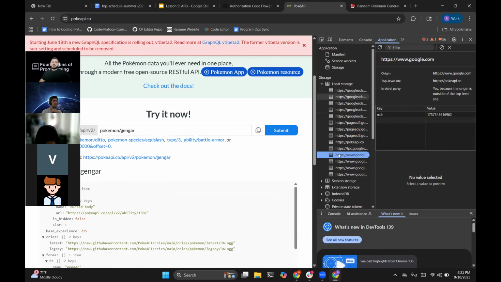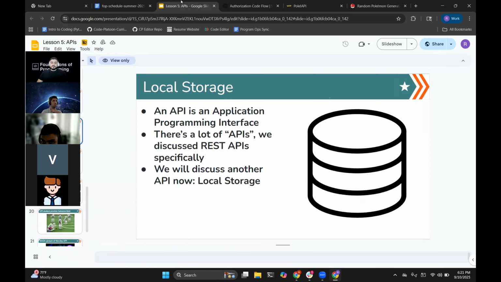Local storage is one of those tools here on your browser, and you are able to manipulate this yourself using JavaScript. So we're going to talk about how we can manipulate the local storage to keep track of certain things, keep track of states.